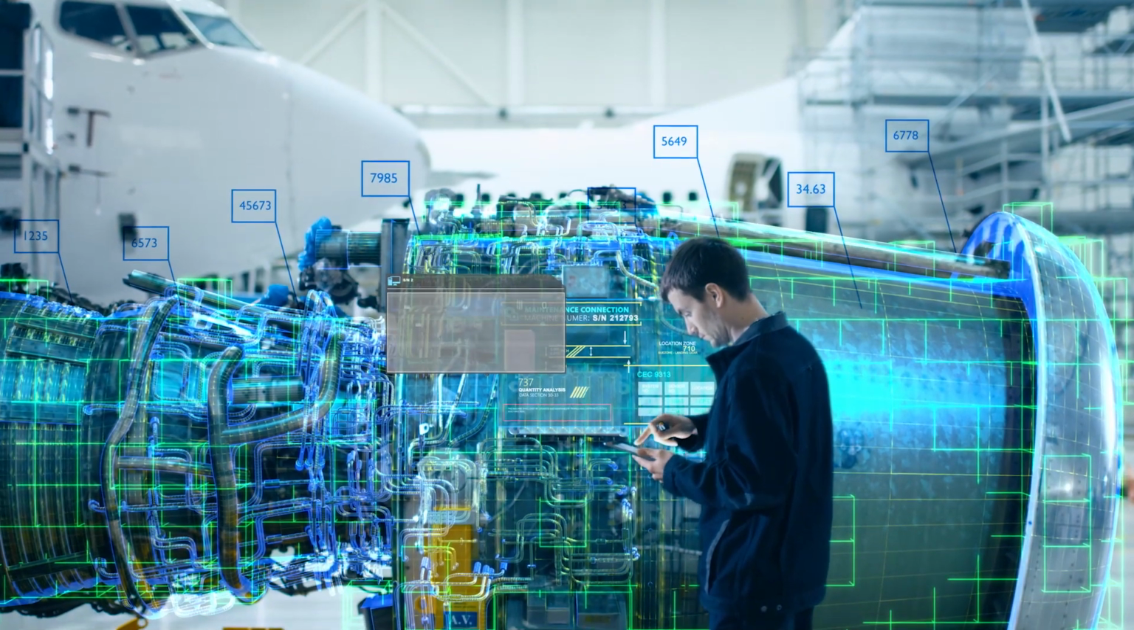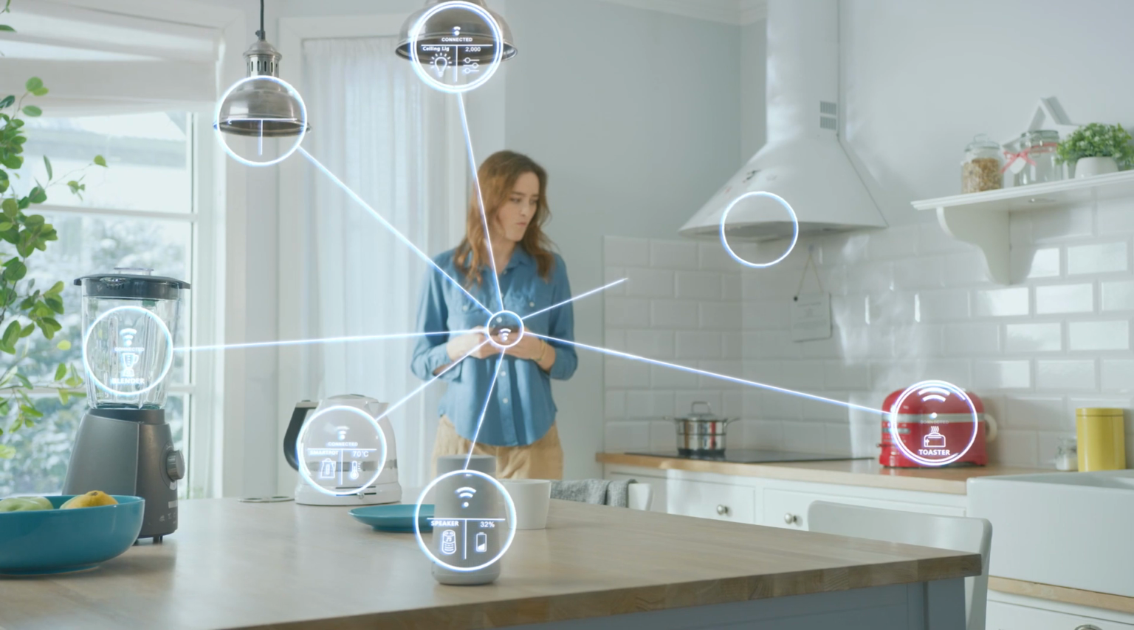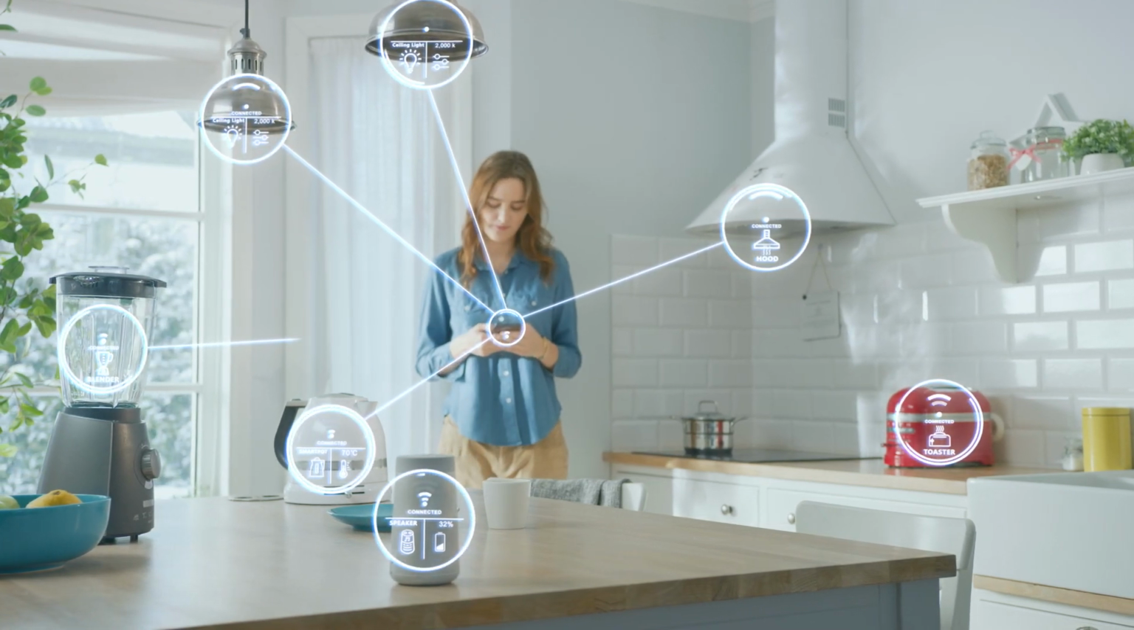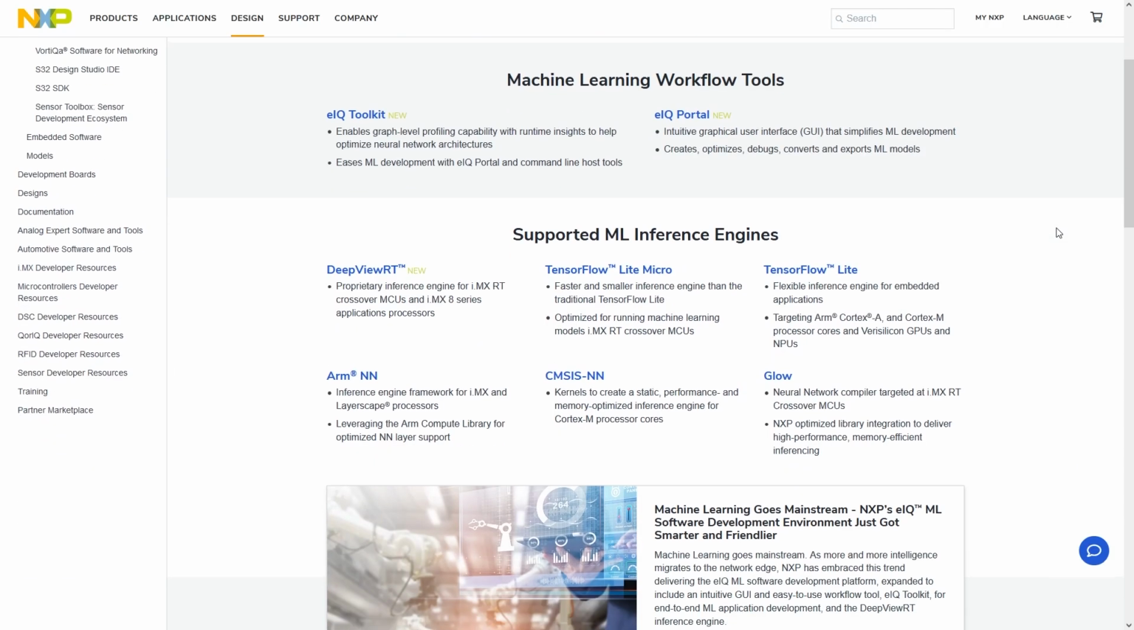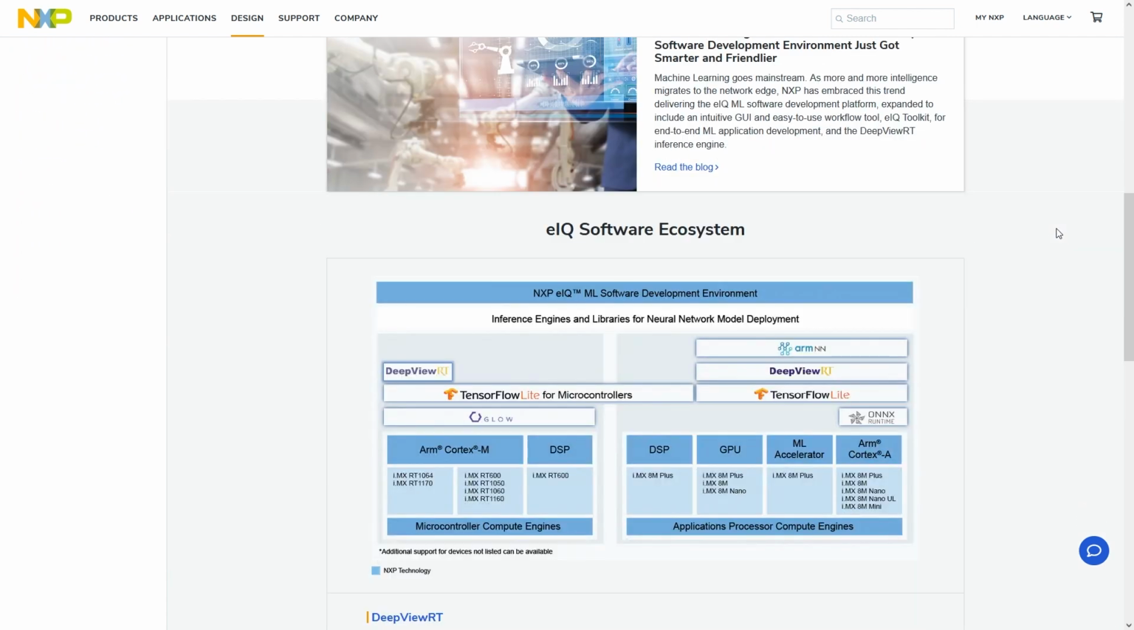With the eIQ tools and software, designers can work smarter, faster, and more efficiently, reducing the time and effort required to launch innovative products.